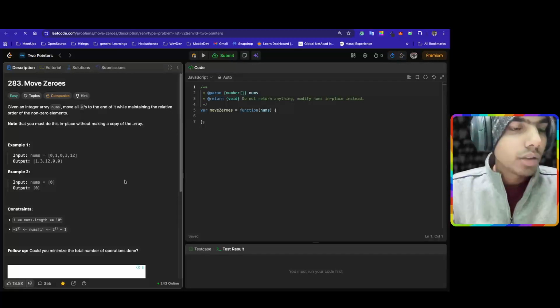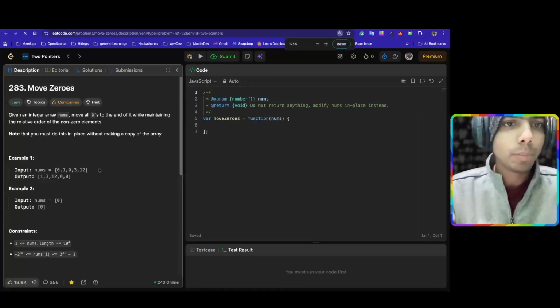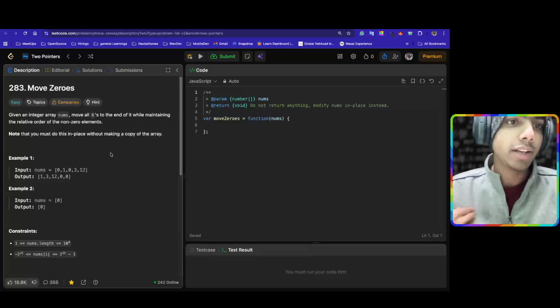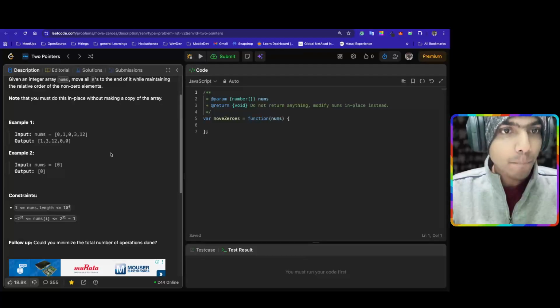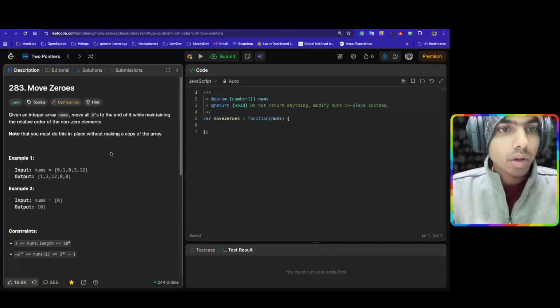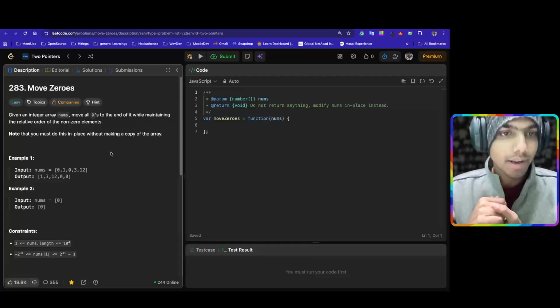Okay, so let's try to read the problem. I hope it's visible now, guys. Given an integer array nums, move all zeros to the end of it while maintaining the relative order of the non-zero elements. Note that you must do this in place without making a copy of the array. Okay, 1, 3, 12, and 0, 0.